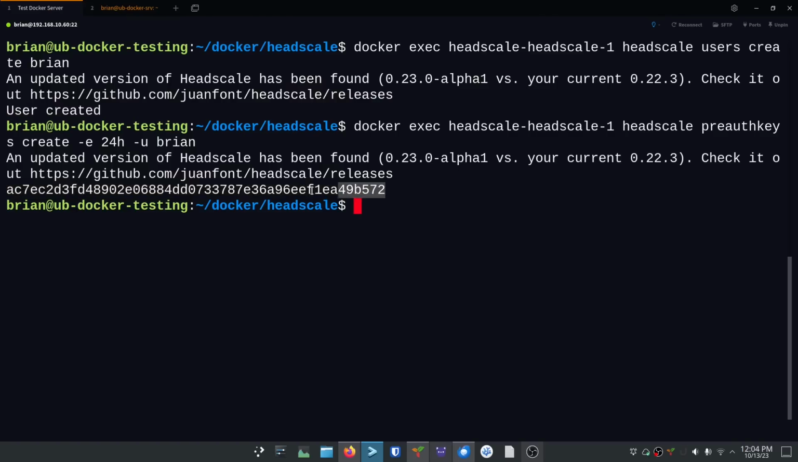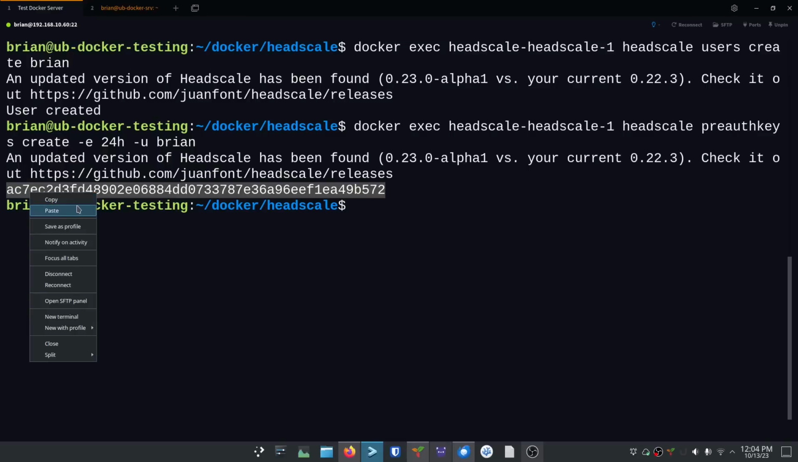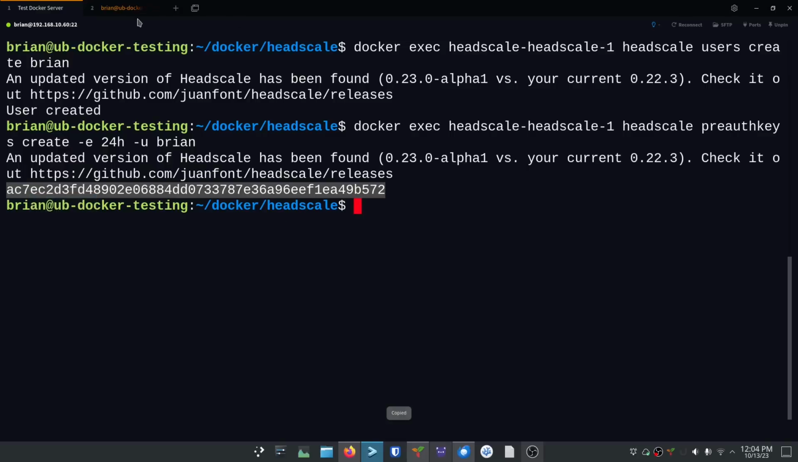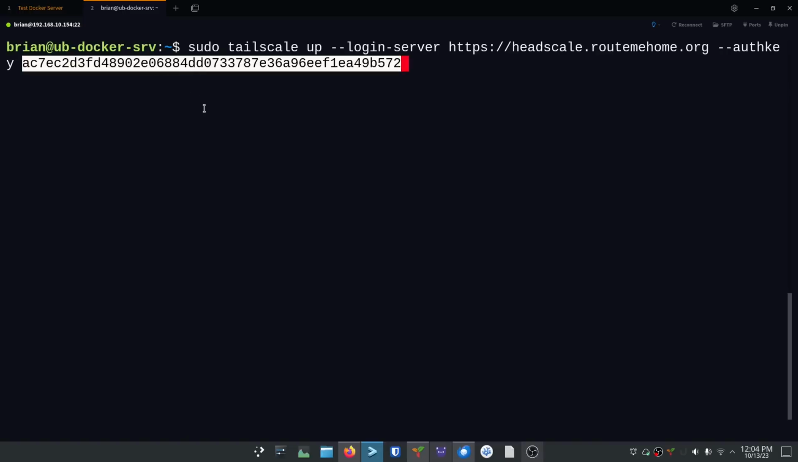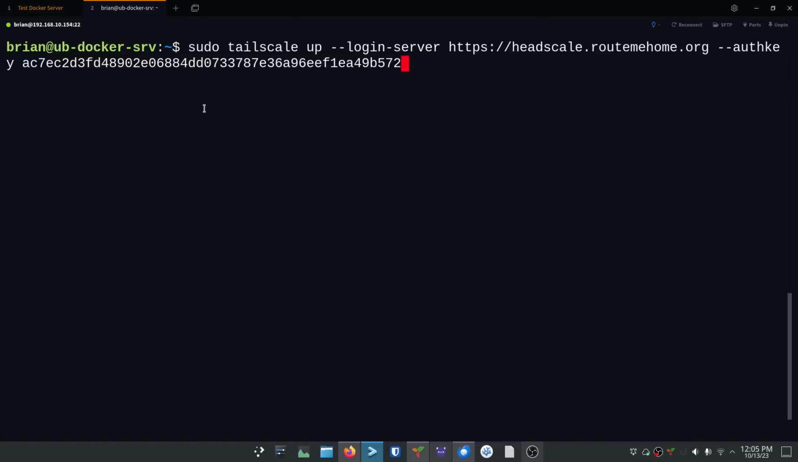So here it is right here. We're just going to highlight it again, right click and copy it. Then we'll go back to the other tab and right click and paste. This is just going to tell it, go ahead and add this machine to the system. Again, it's going to ask me for my superuser password because I logged out and back in, and it finishes with no errors or anything like that.